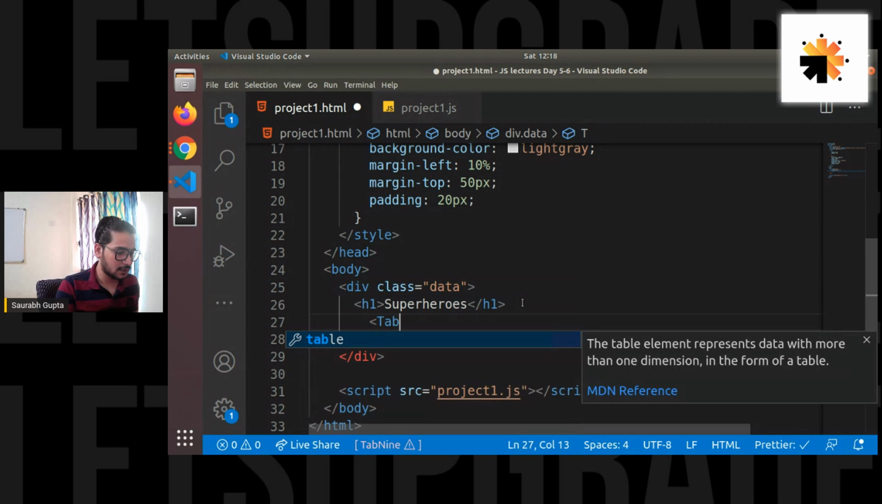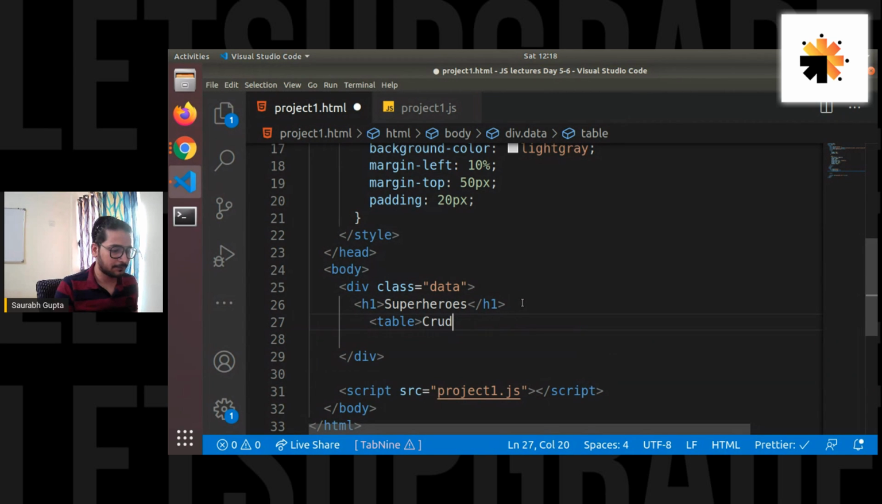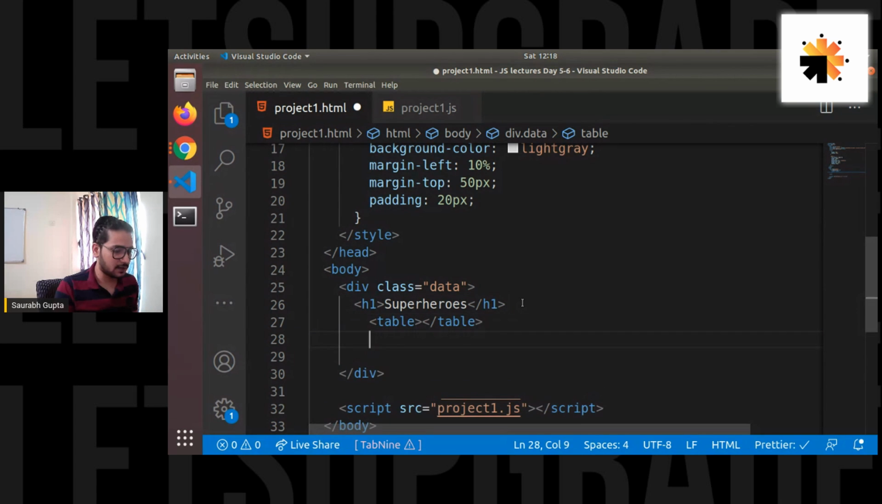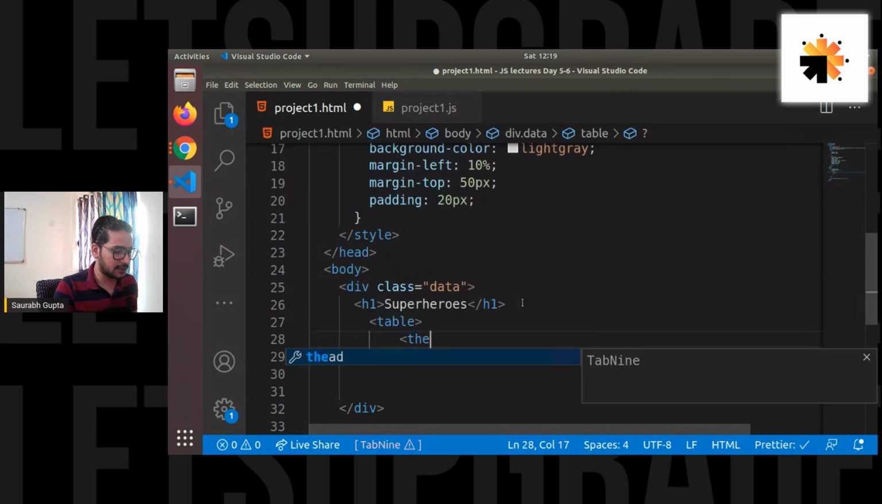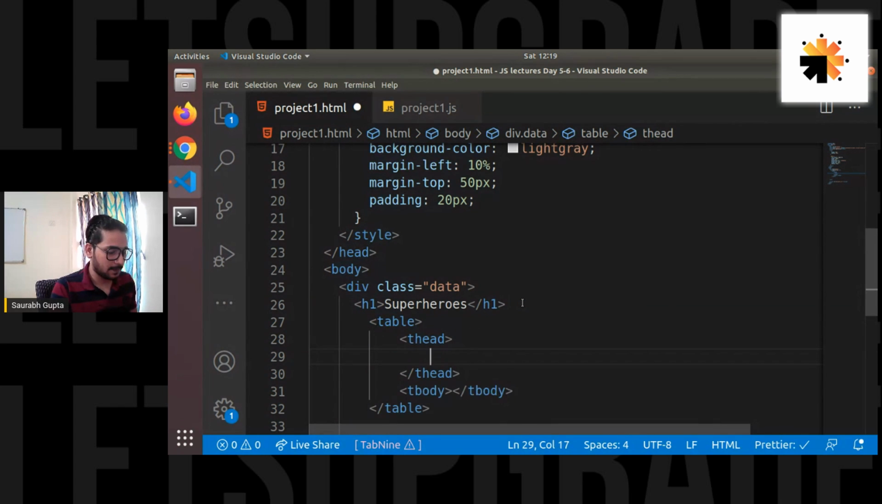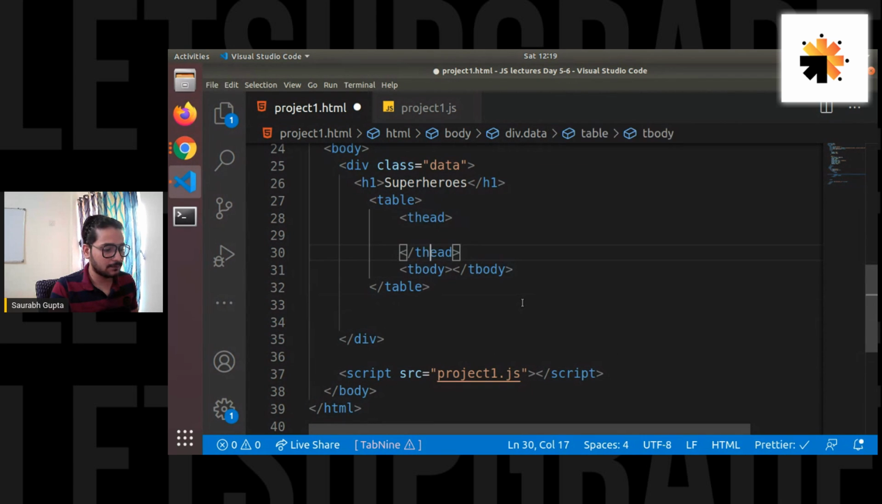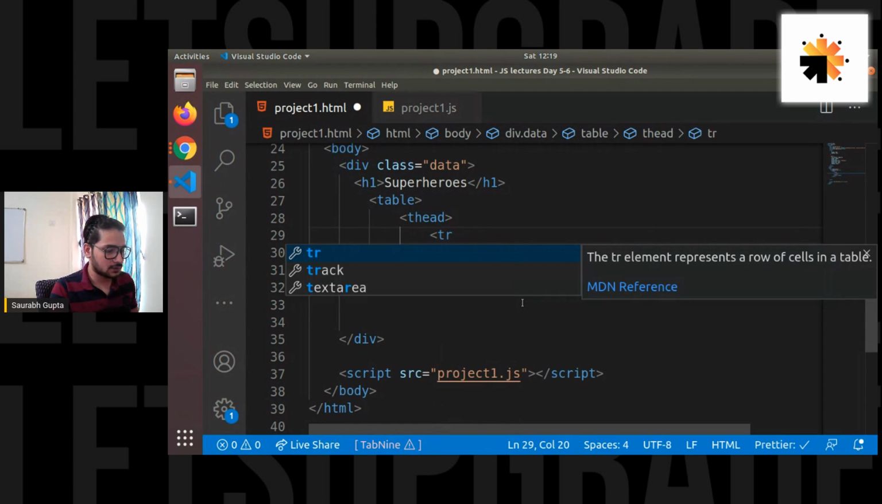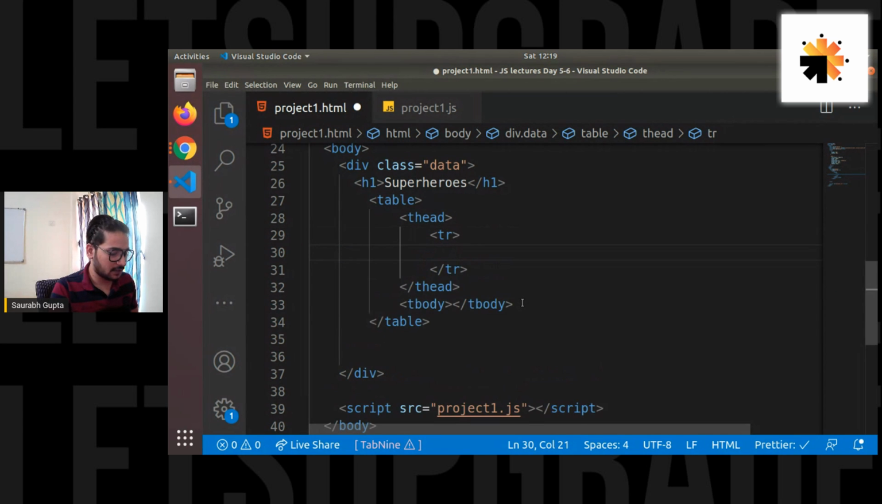So I'll just say table, right? Don't know why it's misbehaving a little. I'll have a table. Inside it, I'll have a thead, which is basically my heading part, and a tbody, that's my body. Inside head, I'll have my first row, that is all my column names. So TR, and then a TH tag that can show my heading. I'll have a serial number, so I'll say SR number.